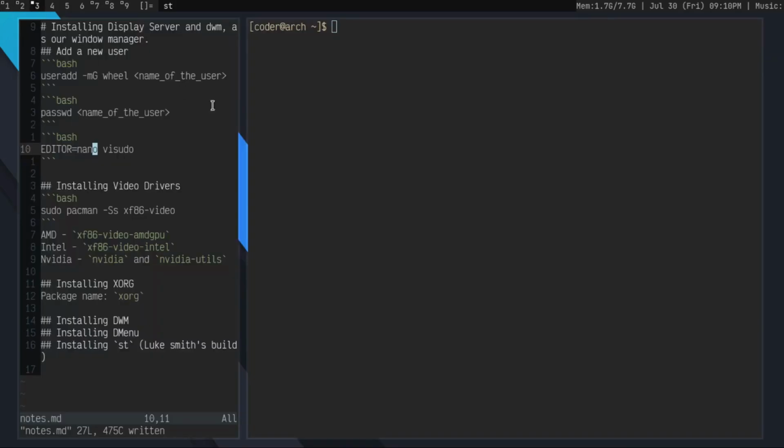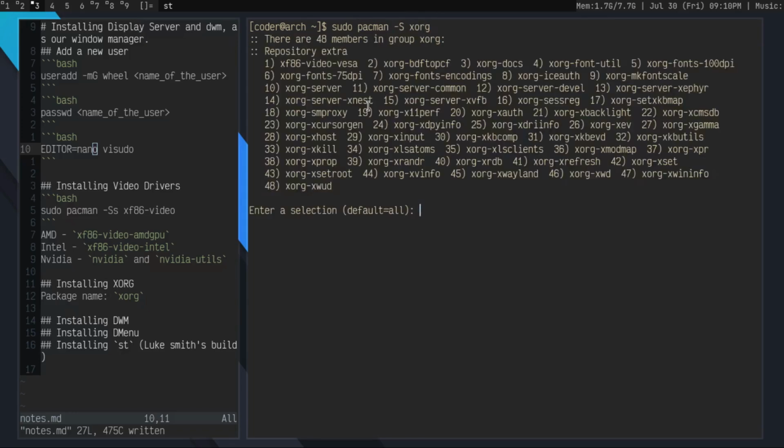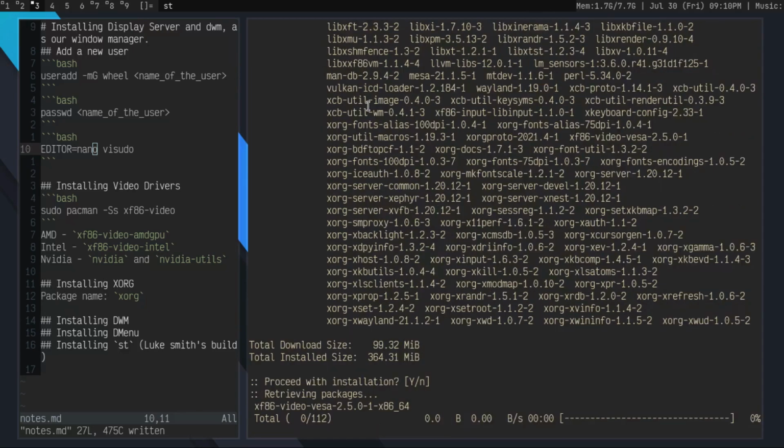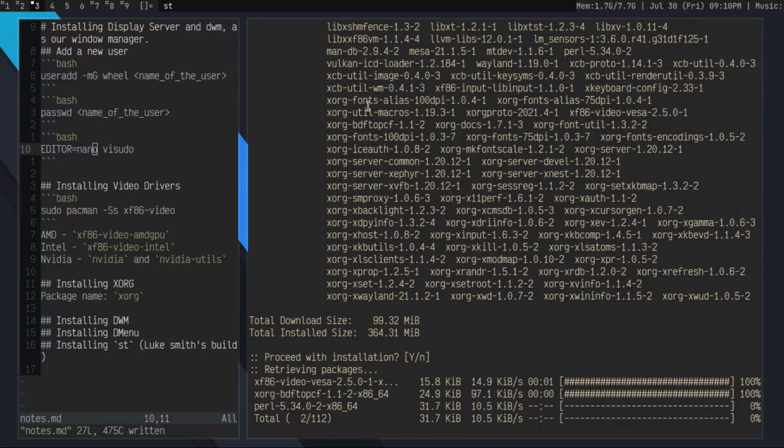So for installing this, the command is very simple. Again, sudo pacman -S xorg. Hit enter. There are about 48 packages to be installed. I'll just hit enter and let this complete. Okay, so let it complete and yeah, let's see what we will do after this.